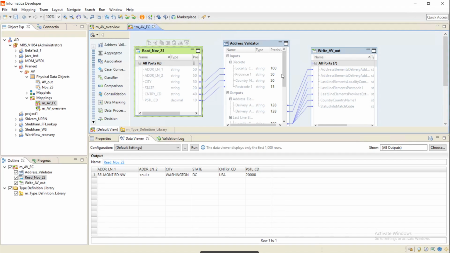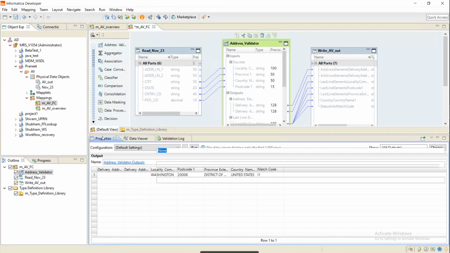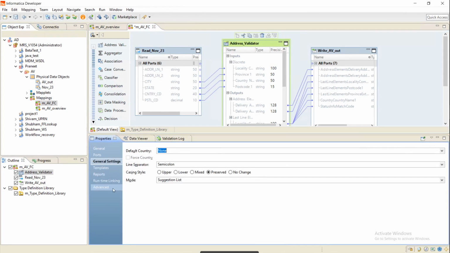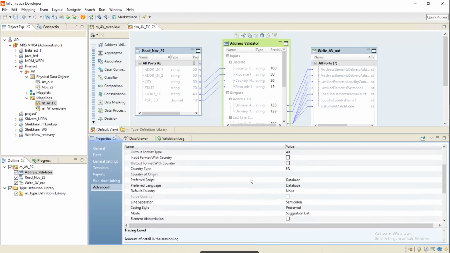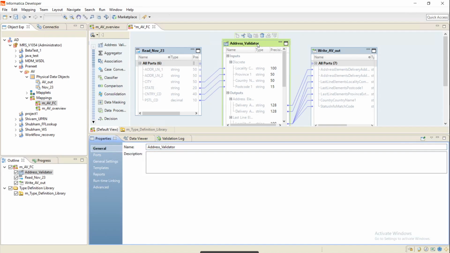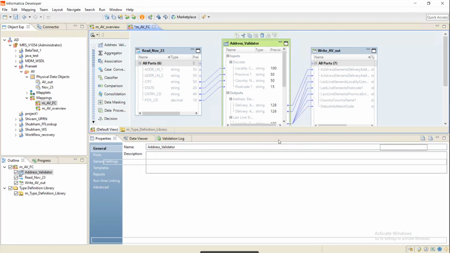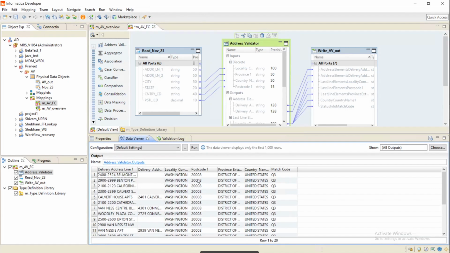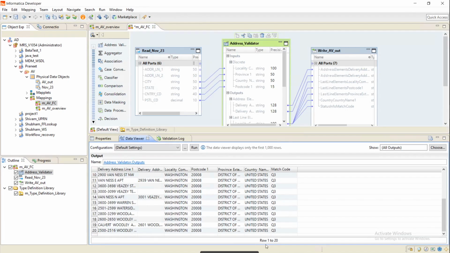The fast completion mode can also be used for different use cases. For now, I will pass the locality, state, country code and postal code information and try to fetch suggestions. Here, if you see, I have the mode changed to suggestion list, and in my advanced properties, the max result count is 20. Now I will run the data viewer. Here, as you can see, for the given input, I get about 20 suggestions.